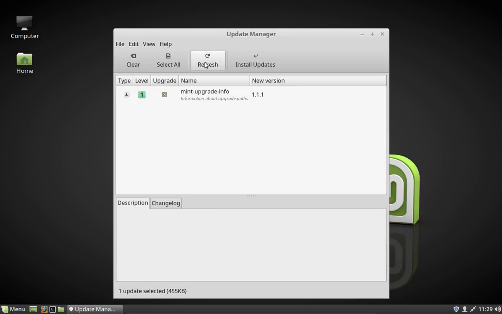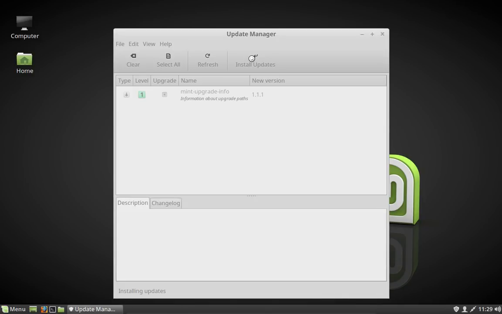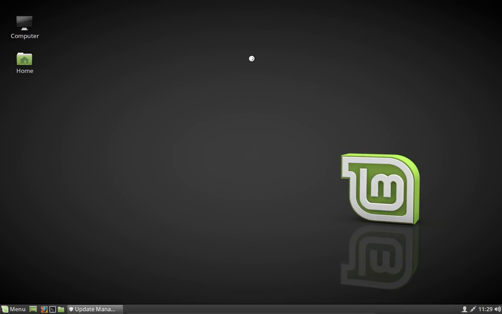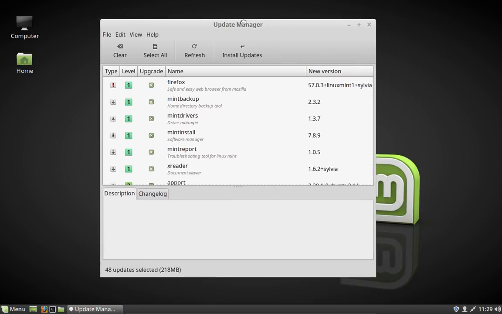And it's getting itself together, and now it says this is the update that's available. So we'll go ahead and install this update, which is actually the upgrade info. And you may see an update there for Mint Update, which is the program that we're using. So there it goes. And now we have a whole list of updates that need to be installed.